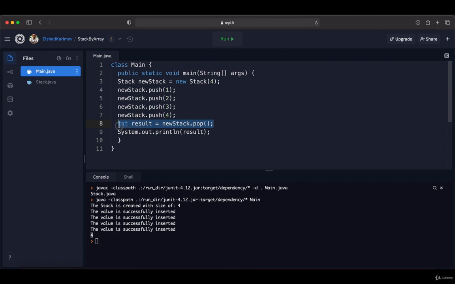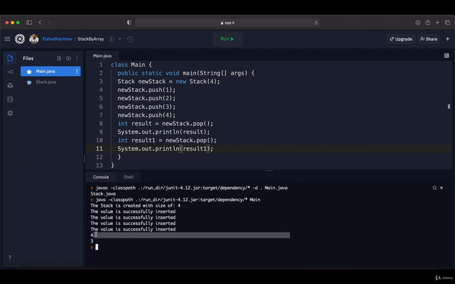Now if we run the pop method one more time and print out the value, this time it's going to print out 3. So I'm going to create result1 over here and print out that one to the console. You will see that when you run it the second time, the pop method is going to return 3. So if I run our code one more time, you see that first it returns 4, then it returns 3. So this means that 4 is deleted from the stack. So our pop method works the way that we want.